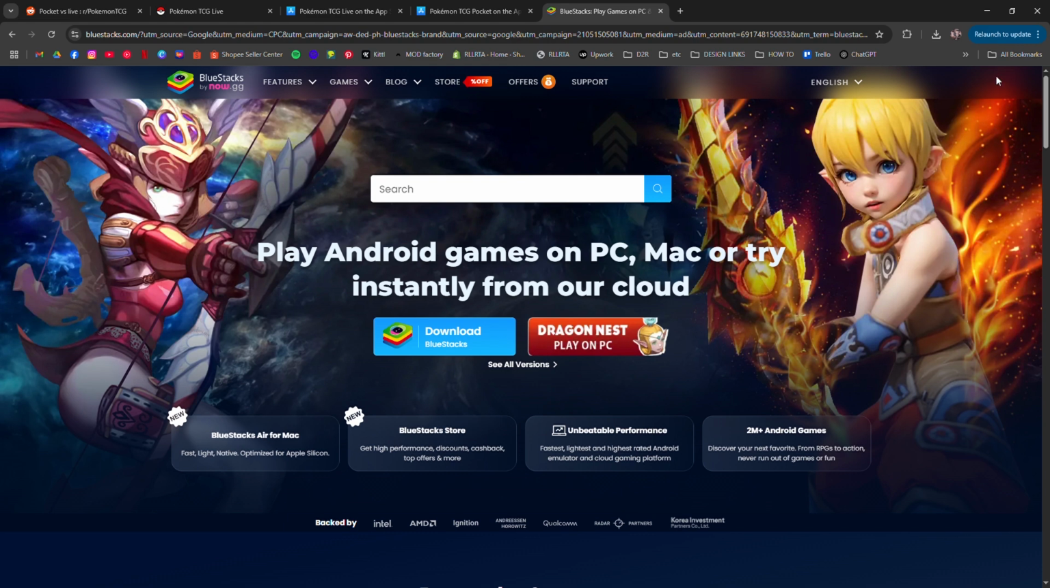So, TCG Live runs natively on Mac. TCG Pocket needs an emulator.